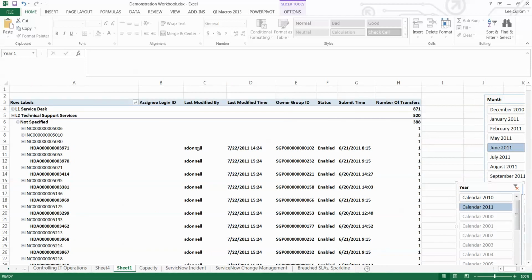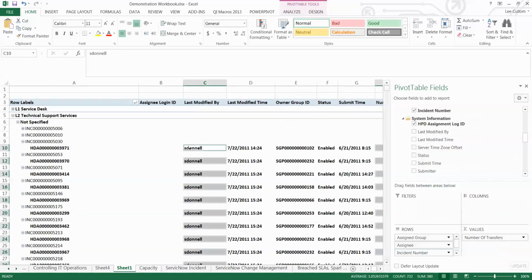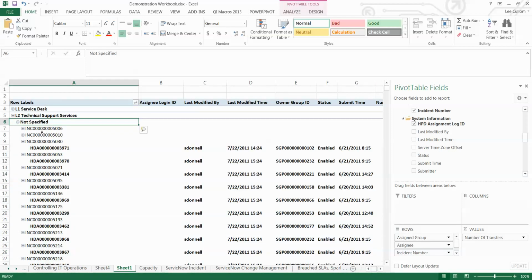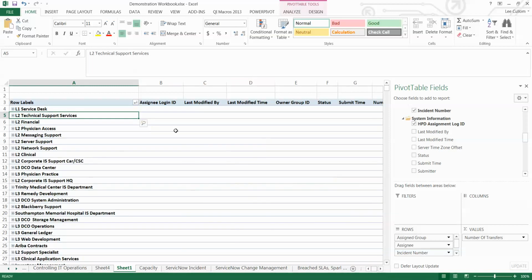So here we've got the actual individual that touched it, because we didn't have that before from the incident. So that's how we get that visibility, and we can see who's transferring these. Now we have visibility into the bottlenecks with that information.